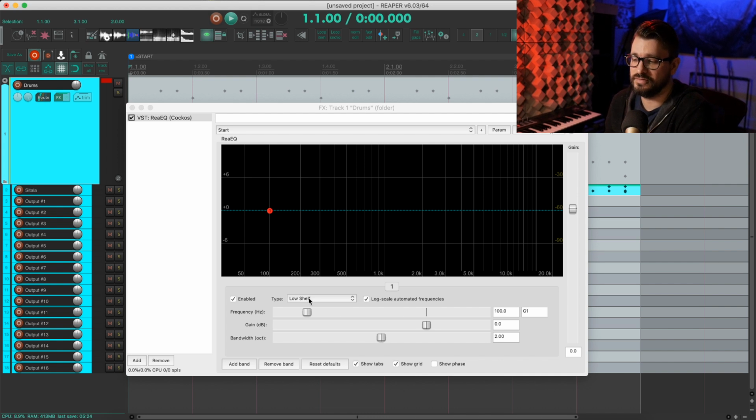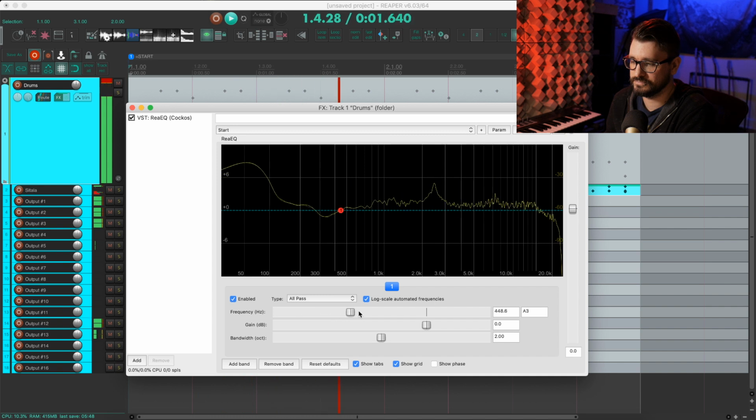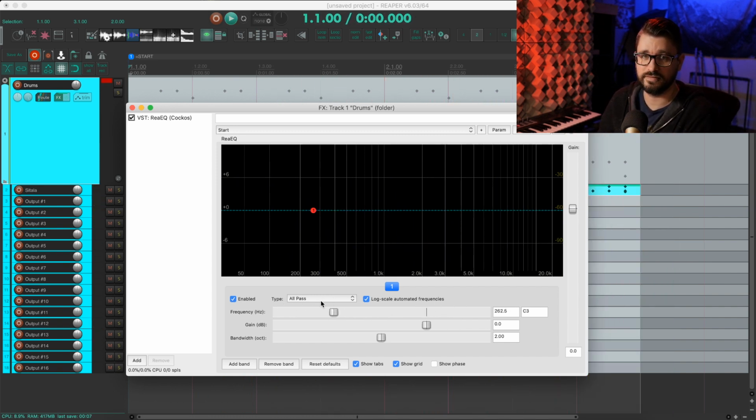Let's look at the Allpass filter type in ReaEQ. An Allpass filter doesn't change anything except for the phase of a signal. So by itself, it really has no effect on the sound. Let's hear this. You'll only hear this as a difference if you blend it in with the original signal.